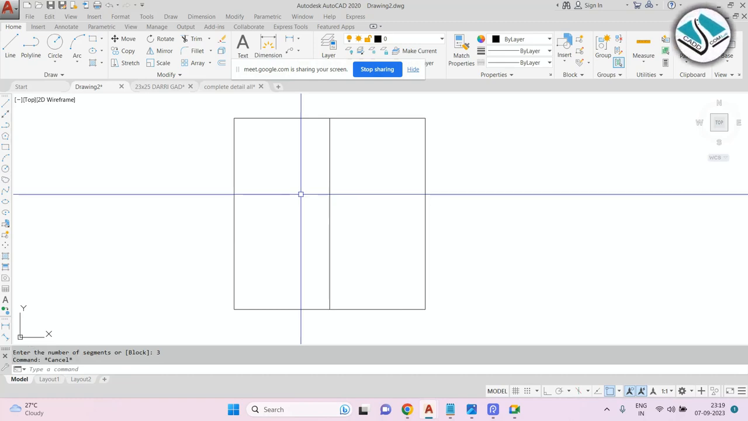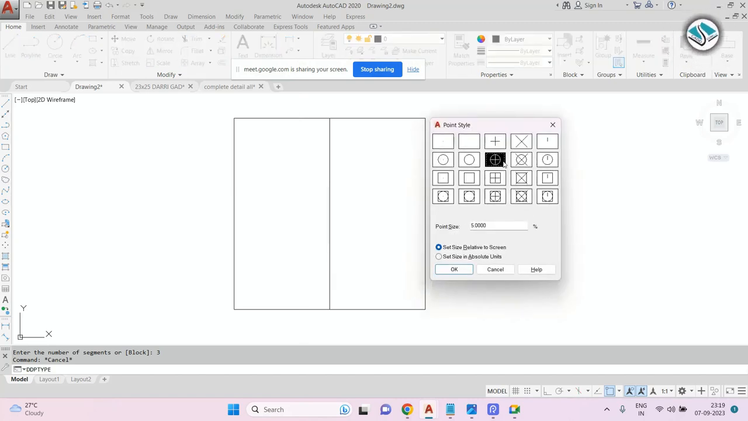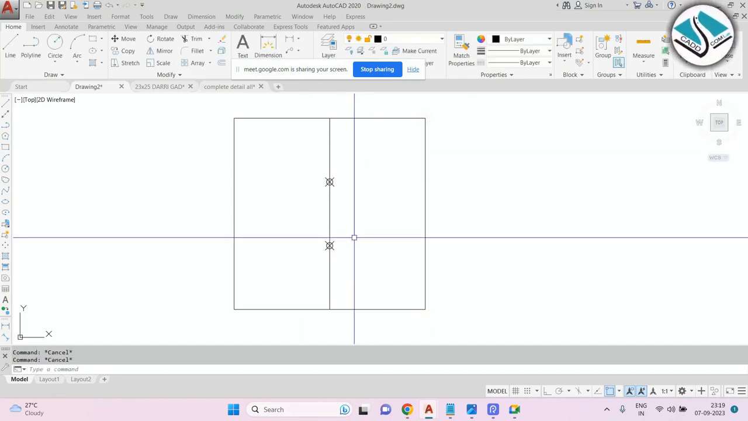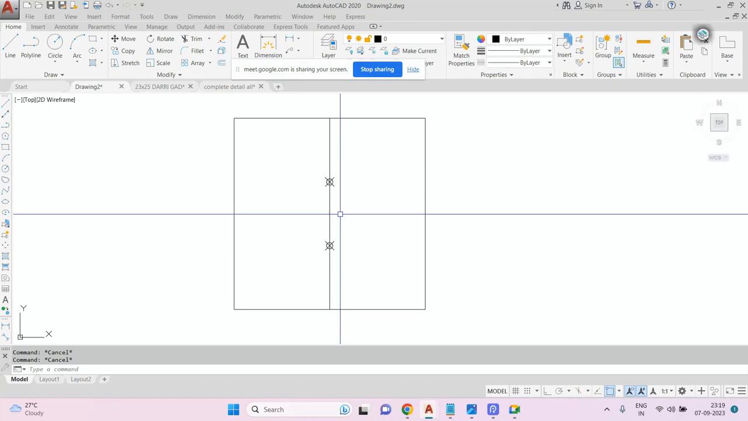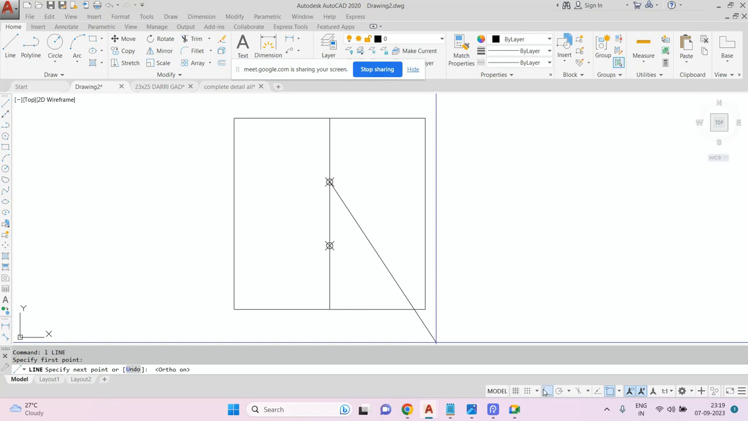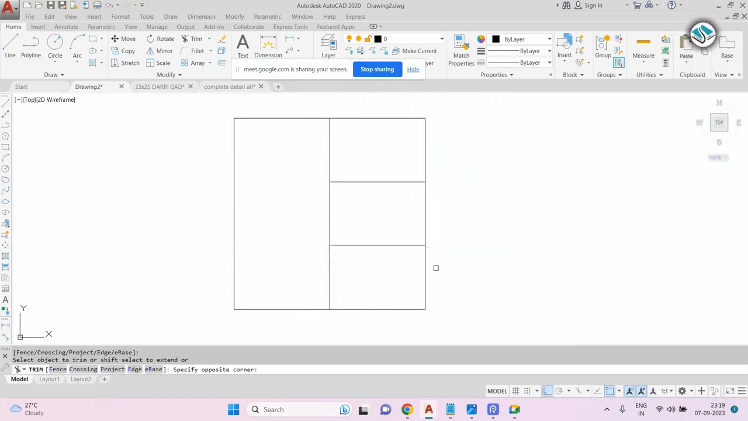Then after the divide command, you have to type DDP type enter. Then select any your own design and OK. You can see now we have 3 partitions on equal spacing. Now I will mention simply the partition in our wardrobe.